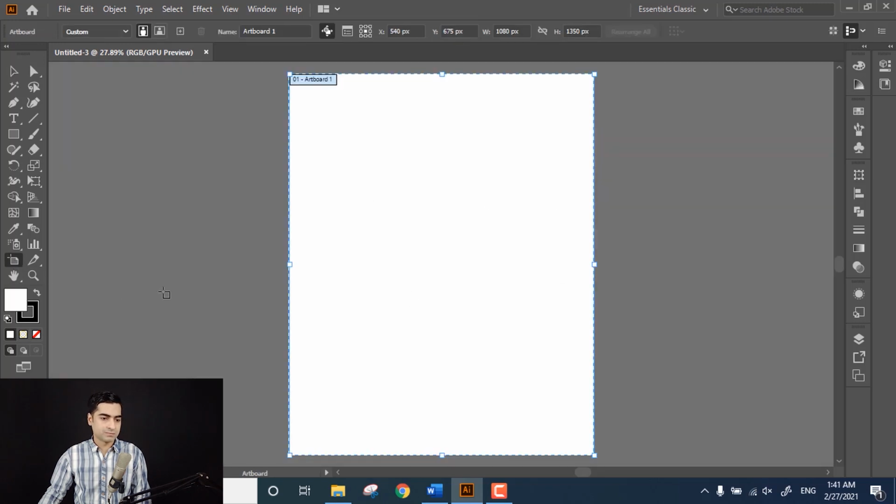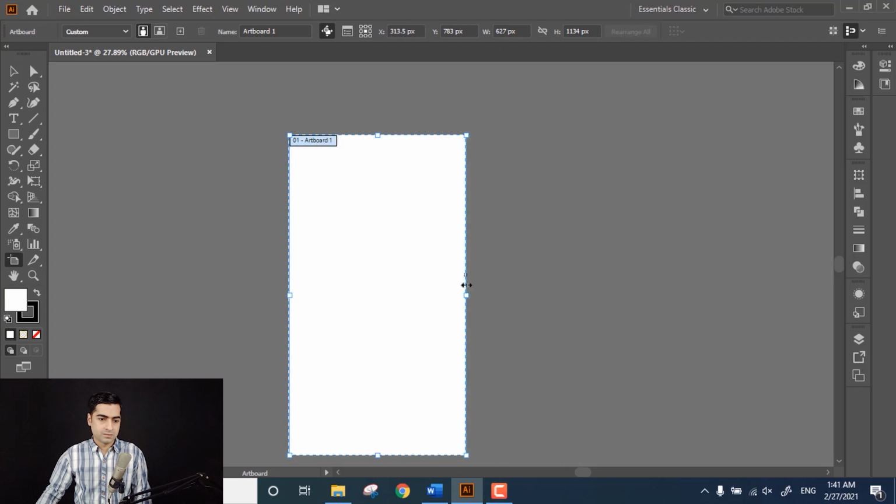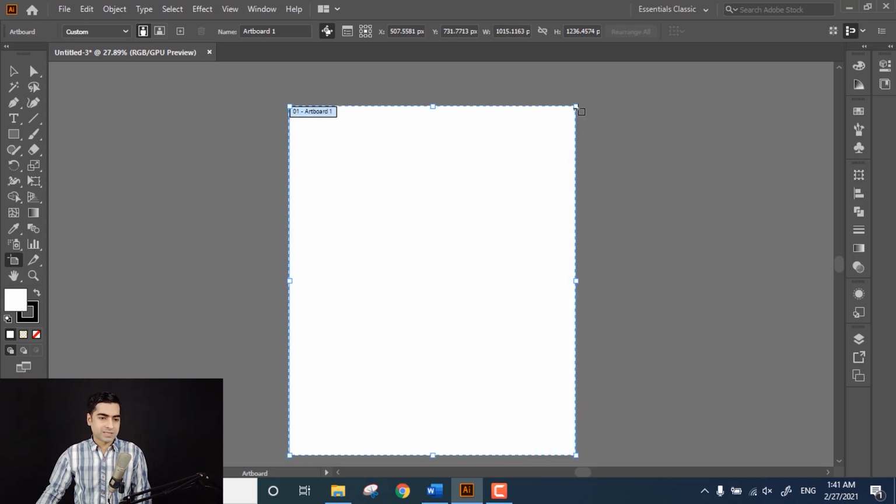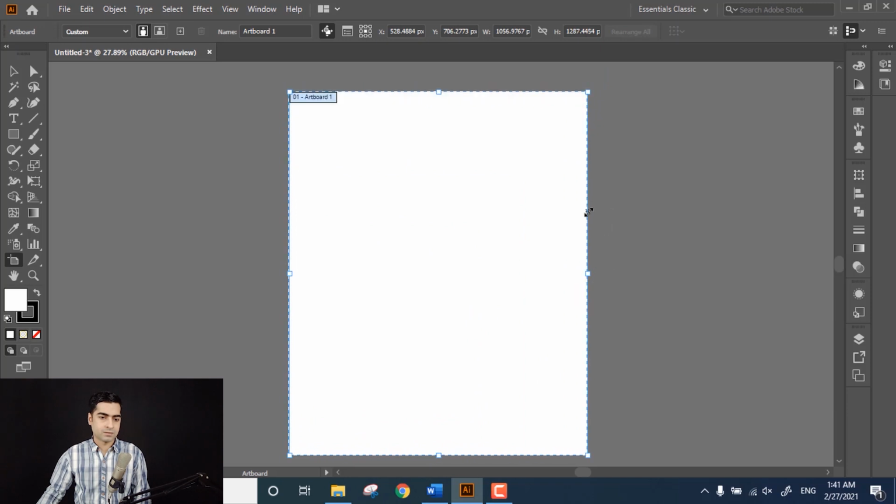So select the artboard tool, and you will notice that these transformational handles will appear around our artboard. Now we can change the dimensions of this artboard just like any other rectangle. And of course we can press and hold the shift key to constrain the width and height. Use this type of transformation if you know what you are doing and you have specific dimension needs in your projects.